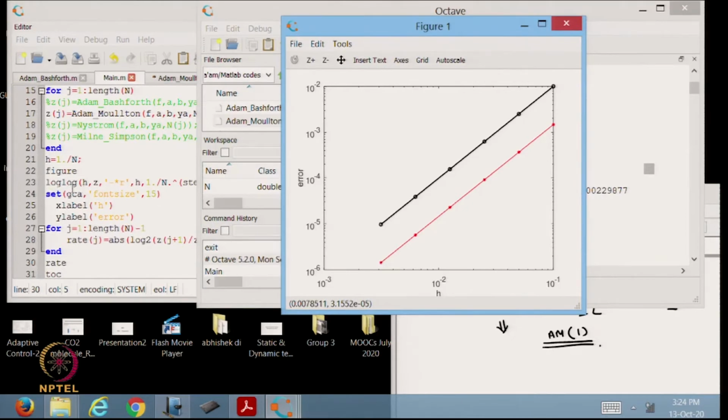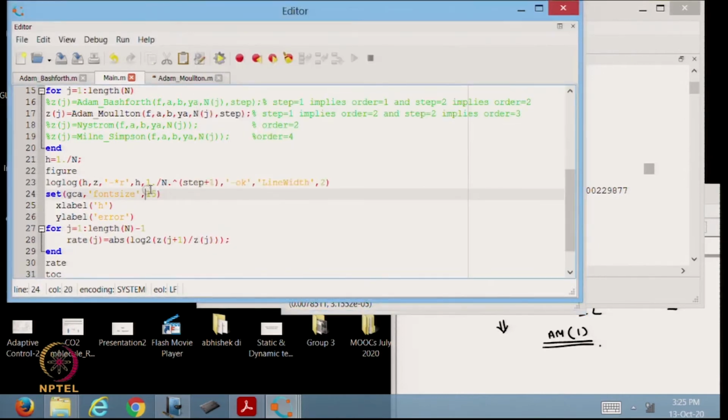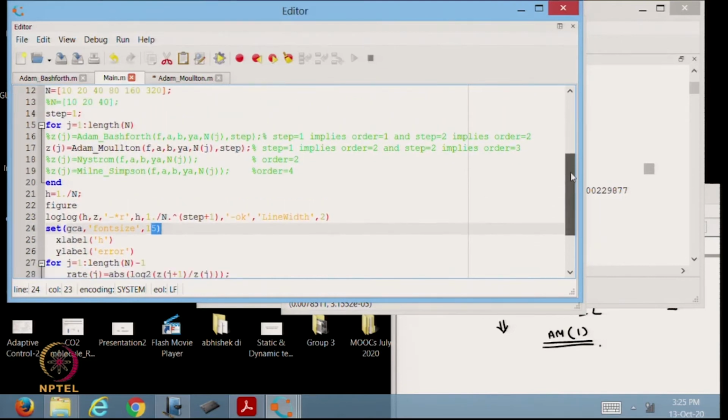We are plotting log of the error versus log h with the red lines, and then h again; this is basically order of h square. That is why, when I am taking step equal to 1, in case of Adams-Moulton this corresponds to order equal to 2. So, that is why I am plotting the line order of h square. Both are parallel, which verifies that our method is second order accurate.